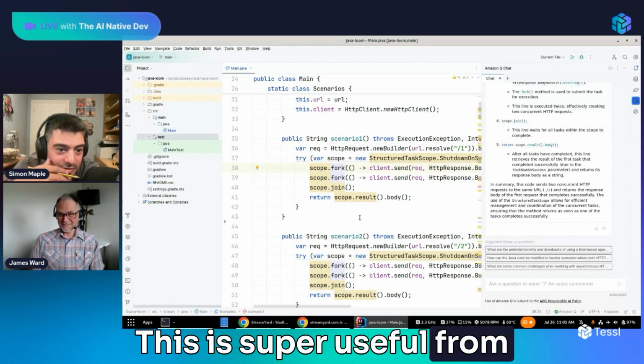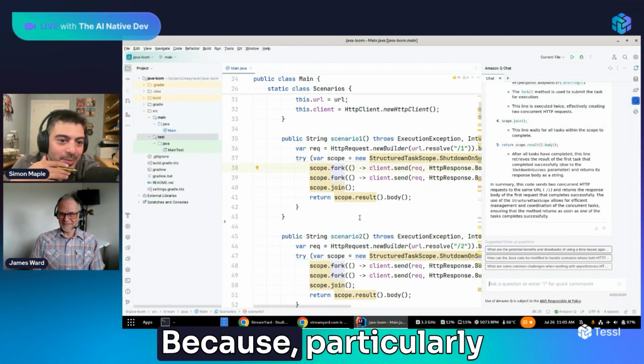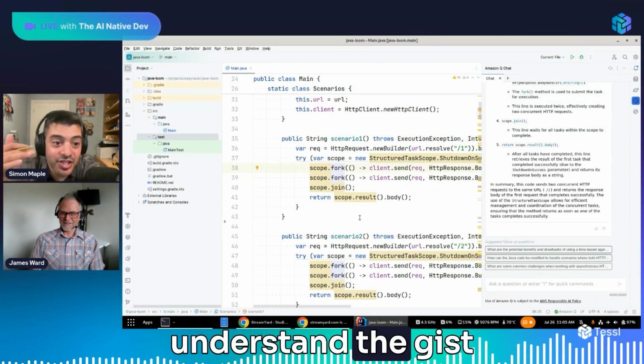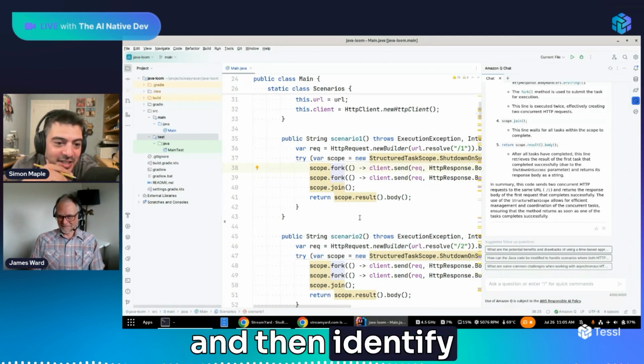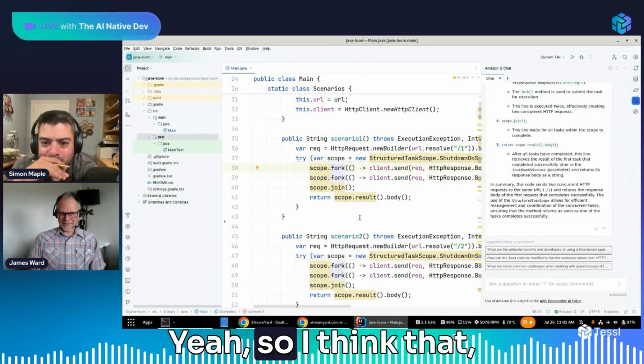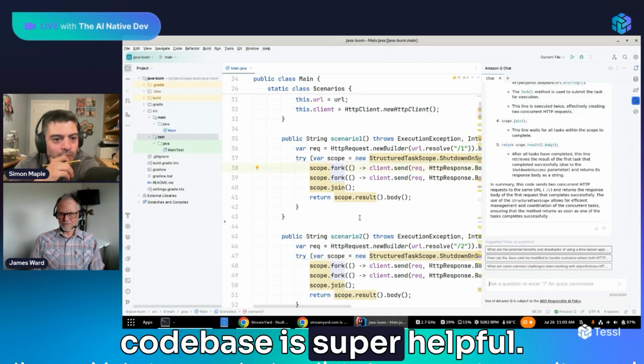This is super useful from a code review point of view as well, right? Because particularly if it's a larger block of code, you don't need to go through it line by line. You just want to understand the gist and then identify the key places. Yep, exactly. Yeah, so I think that understanding a code base, super helpful.